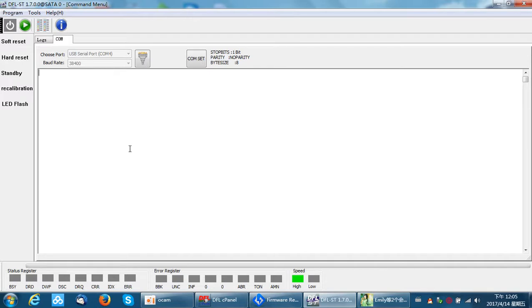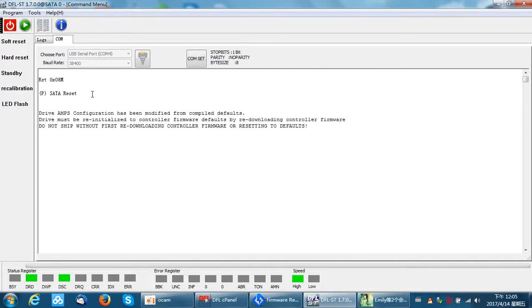So I have connected one Seagate laptop Momentus hard drive to the DFL SRP firmware repair equipment. Now I power on the hard drive. After power on, we can find the hard drive feedback, the terminal output here, so we can see SATA reset. Usually when we see the SATA reset, the hard drive data is usually accessible. That means this hard drive doesn't have firmware failure.